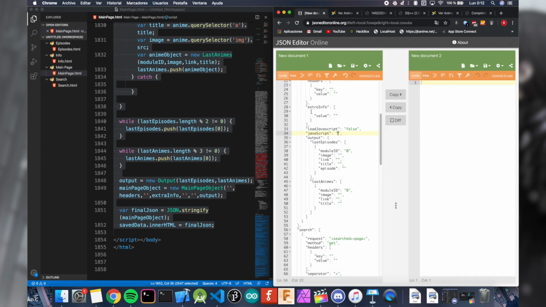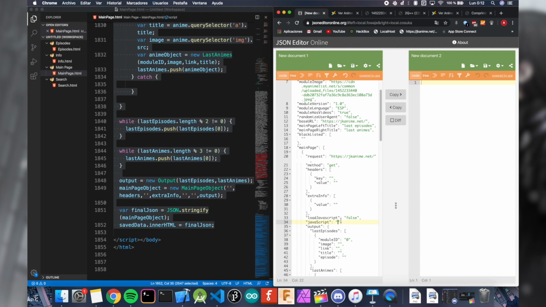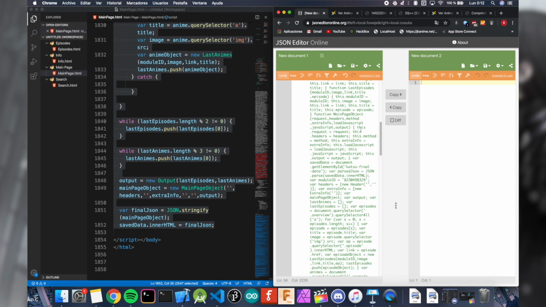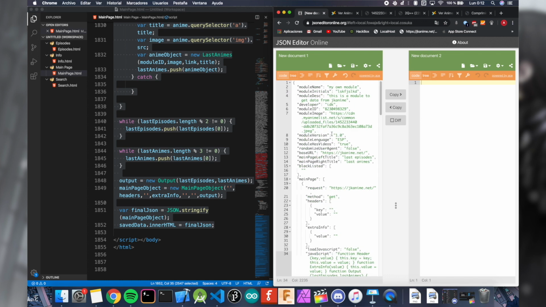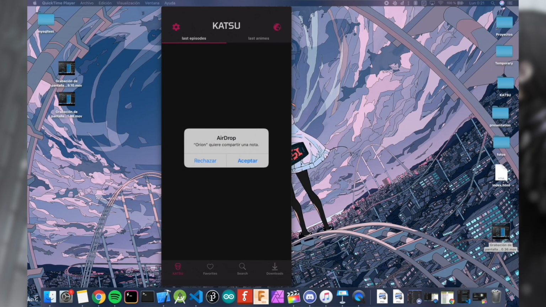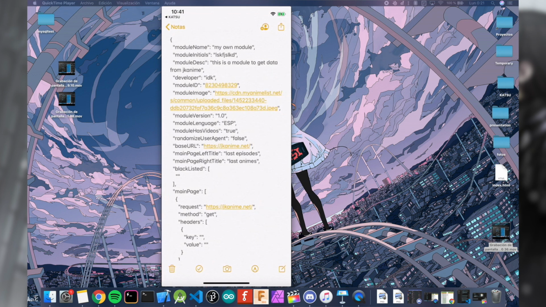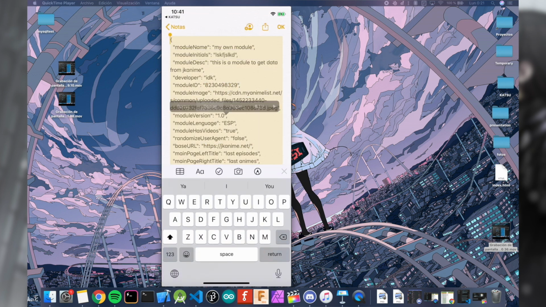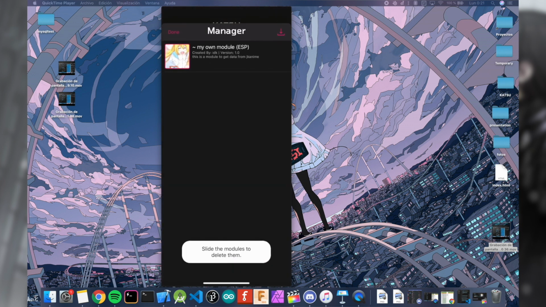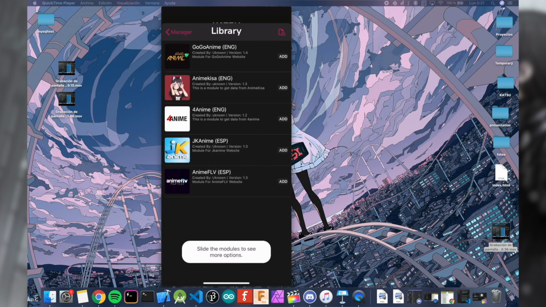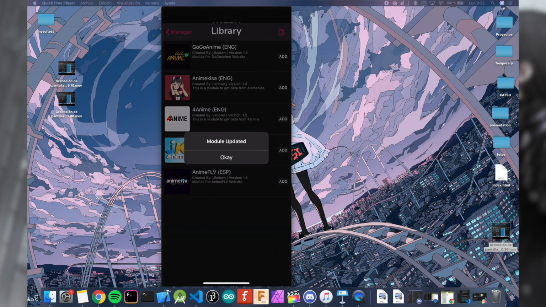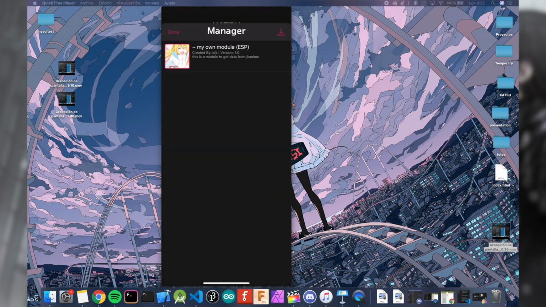Now we're gonna access our module, and in the JavaScript part we're gonna paste the JavaScript that we just coded. And after that, what we're gonna do is very simple. We're gonna copy it and send it to our phone. Okay, so I've sent the module to my phone. Let's open it. Now I'm going to copy everything. We're going to go back to KATSU, go to the library, and import our module again, and it will say module updated. We'll click OK, and now we're going to click on our module to load it again.